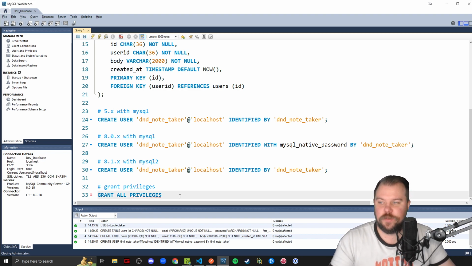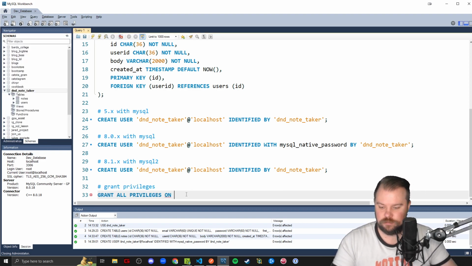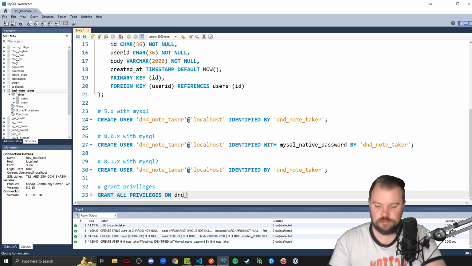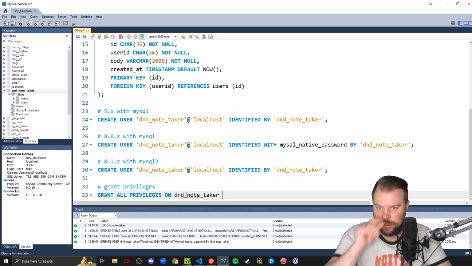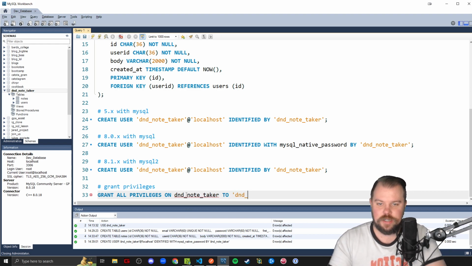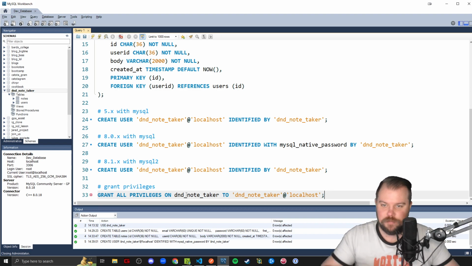Okay, so you're going to say grant all privileges on the name of the database, which will be DnD note taker. I should have written down how to do this rather than think I could remember how to do it, but it's classic me, right? To DnD note taker at localhost, and that should be the command, right?